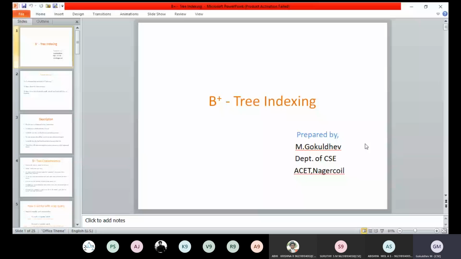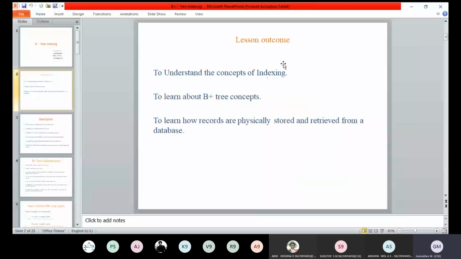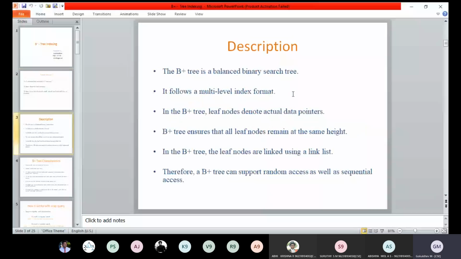Clear? Next. Today we are going to see B plus tree indexing. This is also very similar to B tree indexing, plus some advantages over the B tree. It is also one of the balanced search trees. Now the lesson outcome will be to understand the concept of indexing, to learn about B plus tree concepts, and to learn how records are physically stored and retrieved from a database. Fine. So let me go with the description of a B plus tree.